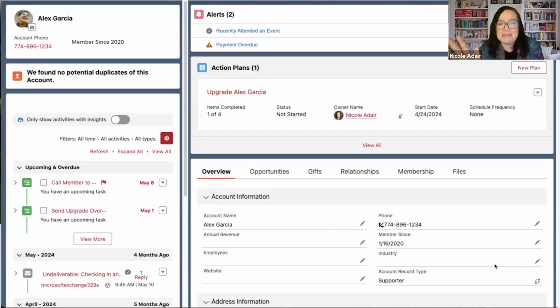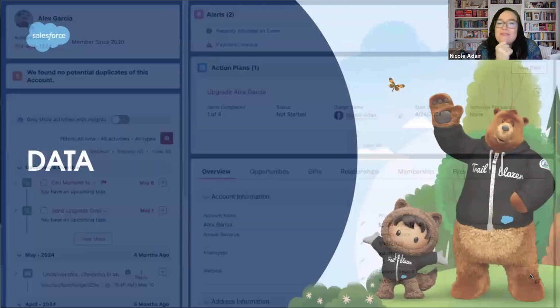So I won't beat this to death. I think we all know what a CRM is, but I just wanted to give you a little bit of a foundation. This is everything that Salesforce is built on. Let's move into data though.